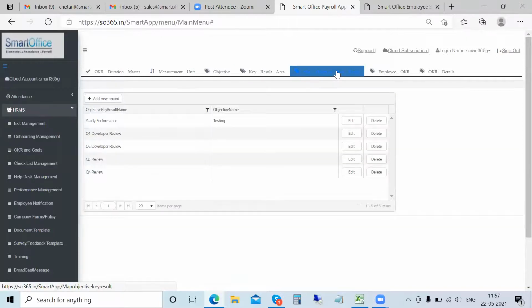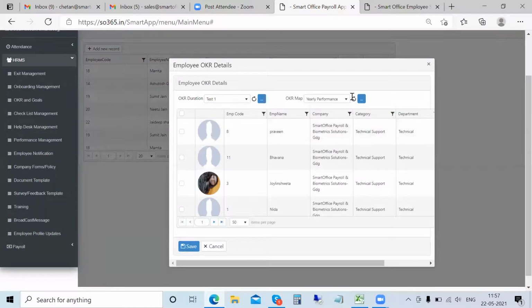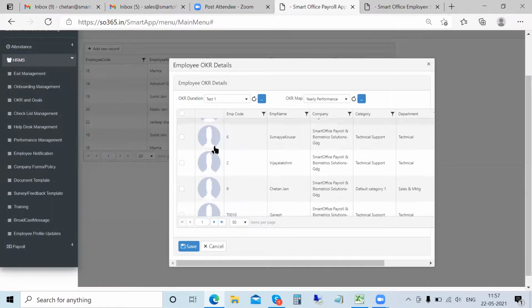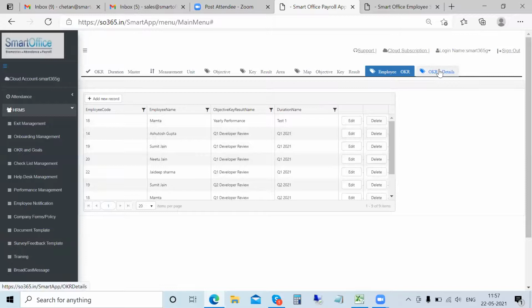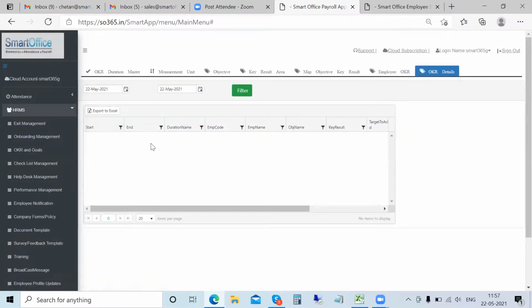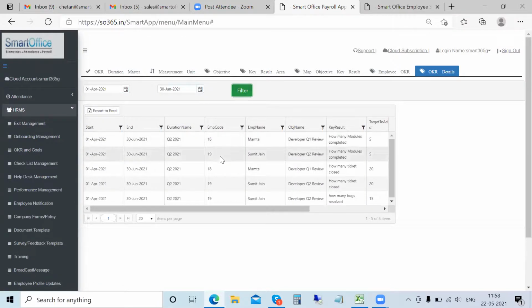Later you can map the objectives and the key result areas, assign it to particular employee. It's a simple process. You can select the duration and the OKR that needs to be selected, and then you can directly assign to all the employees that are required to respond to this particular OKR. And then once the employee has filled the details, it would be visible here in the OKR when you select that particular duration. Since you can have many number of OKRs defined based on various durations, when you filter for that, you'll be able to generate that and export to Excel.